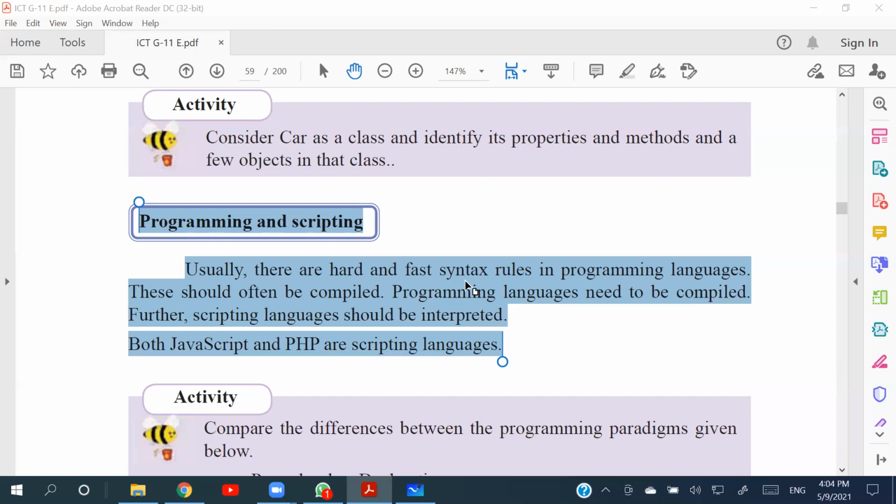Right? So scripting will be much effective. Like scripting languages will be much effective if they are done in an interpreting manner.